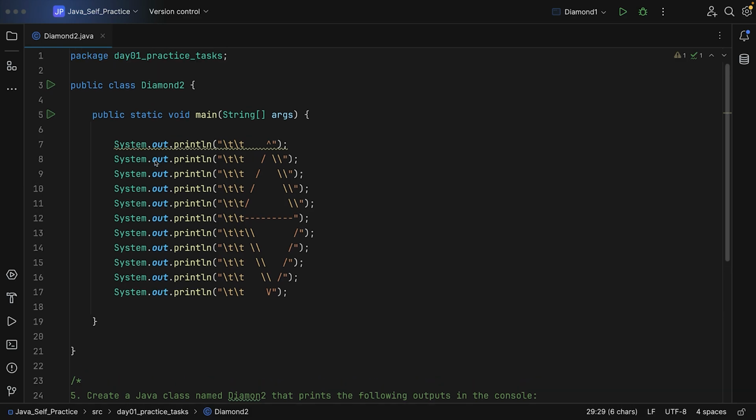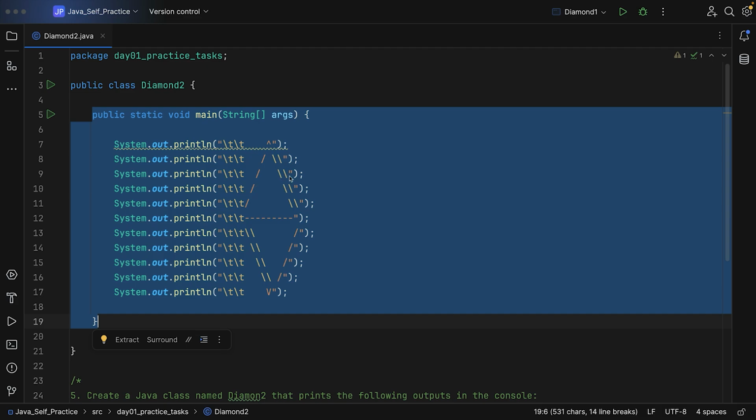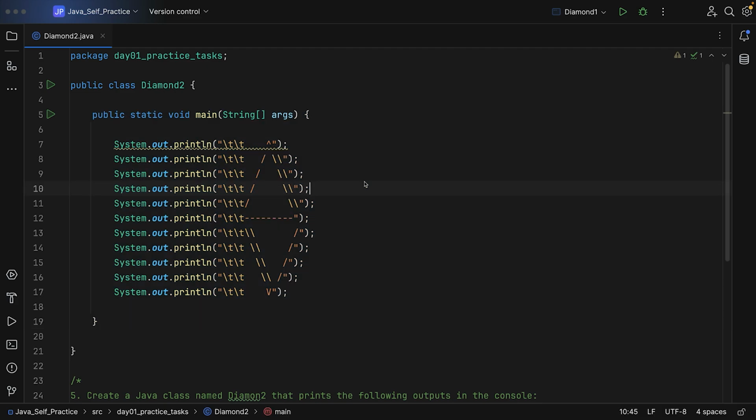Now please create this class named Diamond2 and copy paste the codes that you have written in your previous task. So this is the main method that we had in the previous task. I copy pasted into this class. Now I can just start to work on it starting from right here. So I need to display the asterisk key starting from here, right? So I can include this asterisk key.